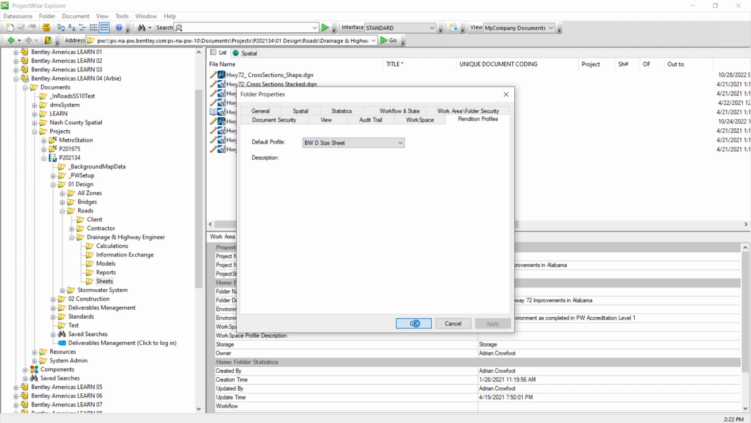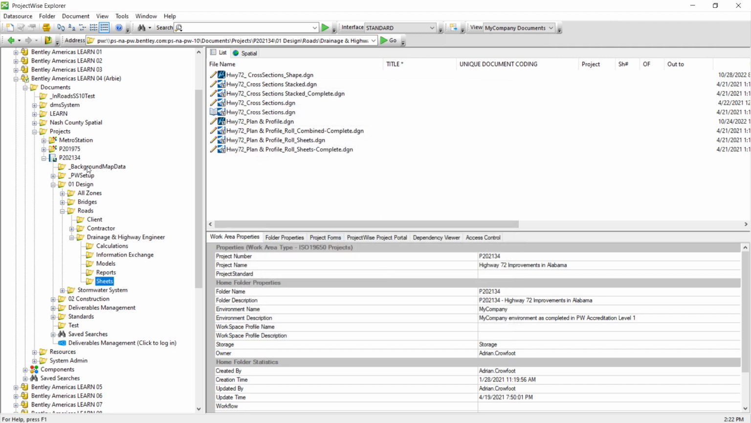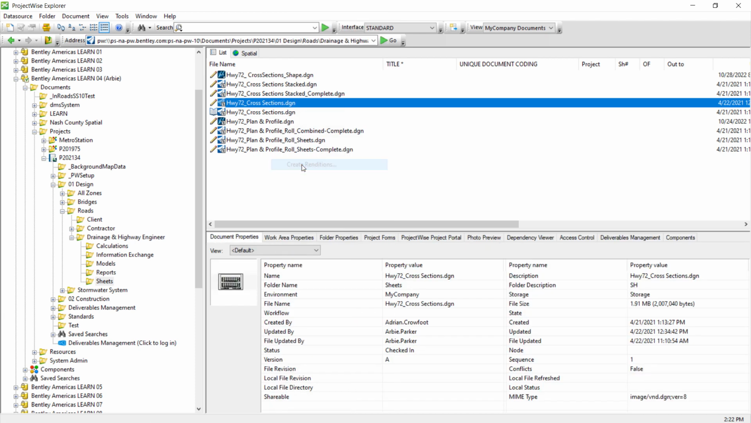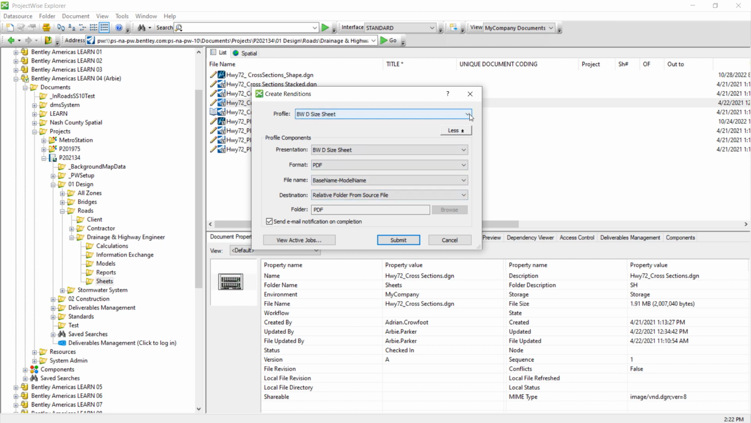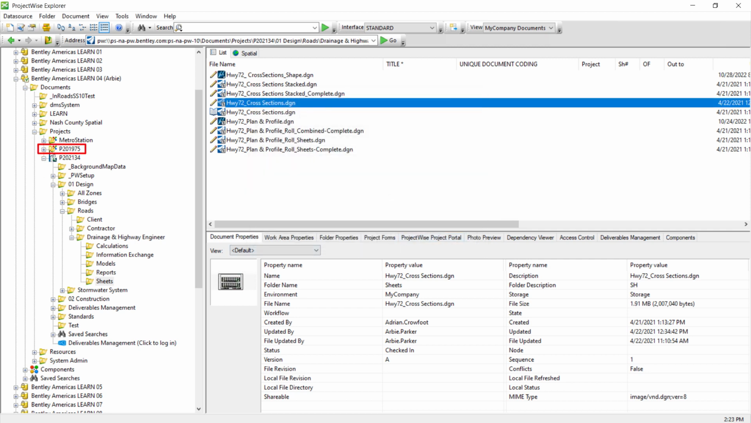We'll click OK. Now, to test this out, it's quite simple. If we right-click on any particular file in question and go to Create Rendition, the default profile that we receive is the black and white D-size sheet. But because we didn't remove the secondary choice, you can easily change the profile to the black and white 11 by 17. Let's cancel.